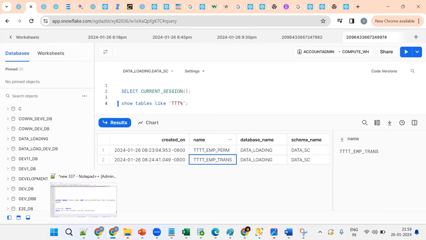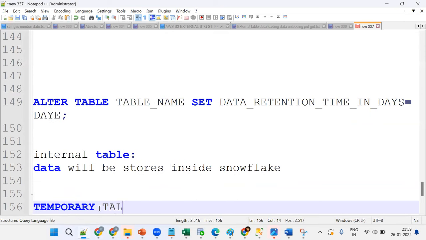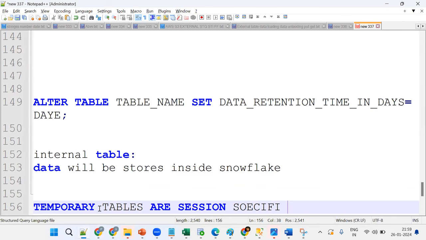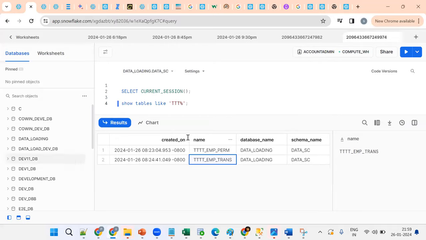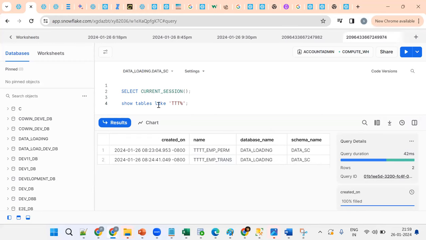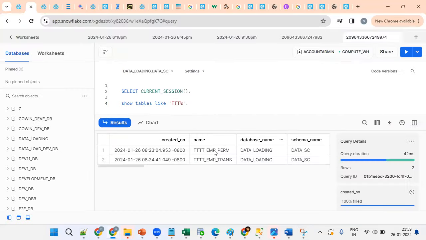Same as ZTT. So temporary tables are session specific tables. Only in that particular session will it be available. In another session it won't be available. See, it is available here only, and it is not available here. Now try the same thing. Data visible to all users. It is created in the current session.